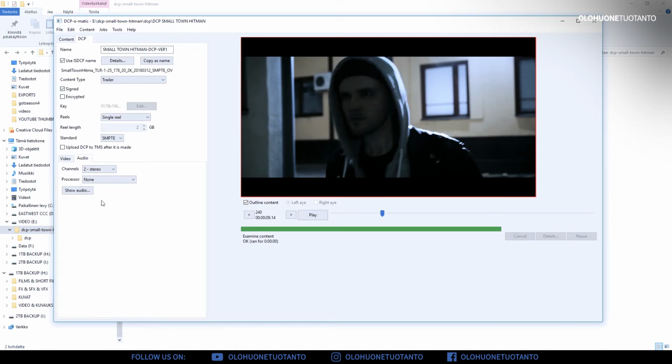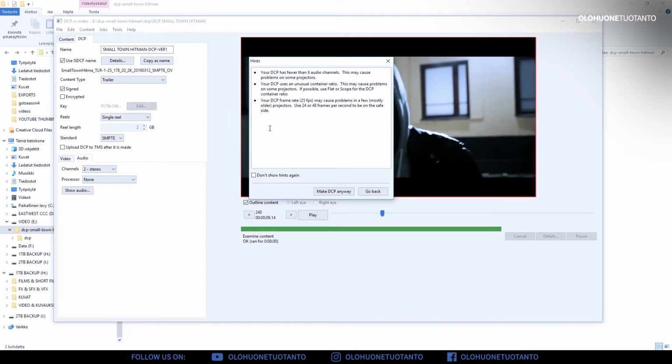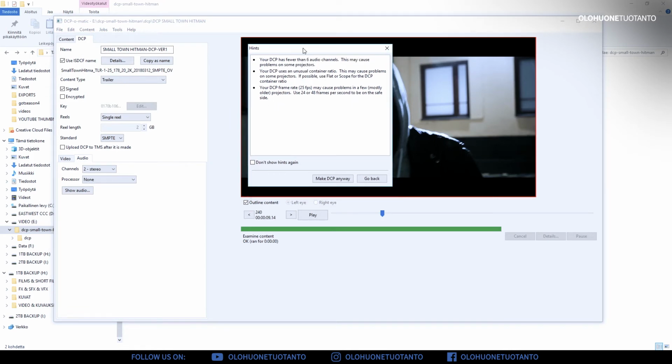So let's export this. Where you need to go is here, jobs, and make DCP, and it will show you some warnings here, but let's not be discouraged by them, but of course let's read them at least. Your DCP has fewer than 6 audio channels. This may cause problems on some projectors. Okay, it's saying that my channels are stereo, that I don't have the 5.1 channels, but my film doesn't have 5.1 channels, so I will use this stereo.